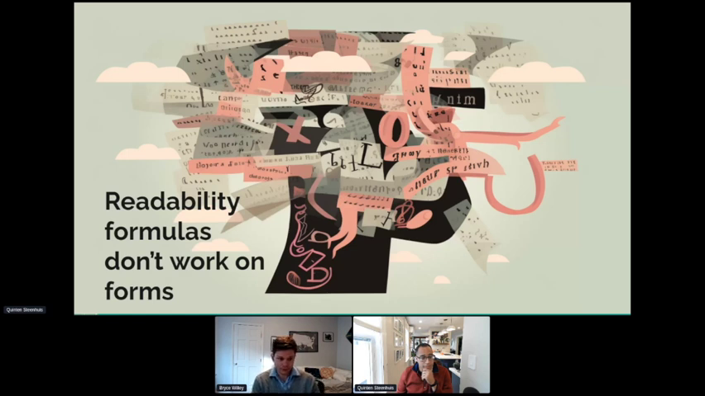Notably, courts use a lot of readability formulas at the moment. They'll take the text of a form and measure its reading grade level with something like Flesch-Kincaid, SMOG, or Dale-Chall. There are dozens of such readability scores, and they'll target a specific level, like a 6th grade reading level, for the text of the form. However, readability formulas just don't work well on forms, for a few reasons.